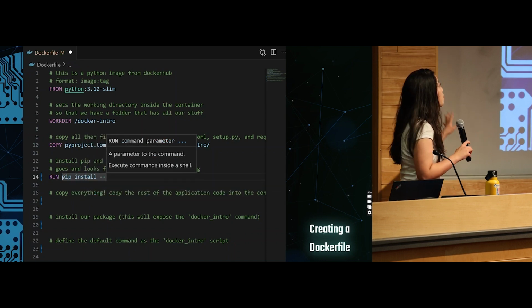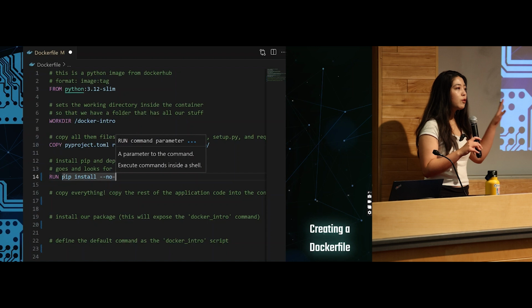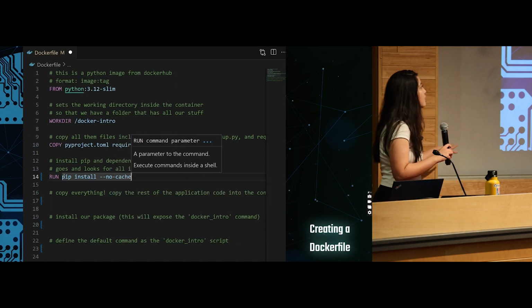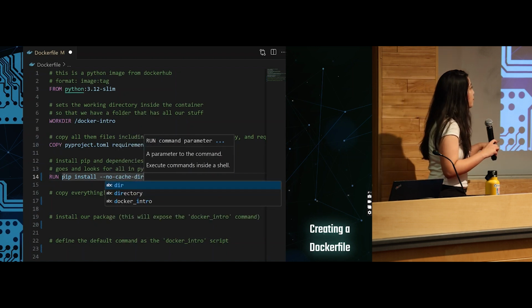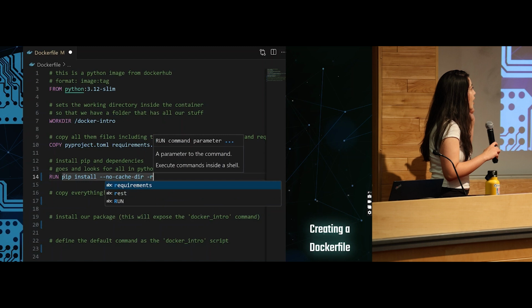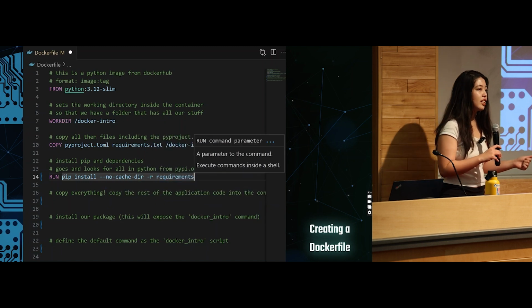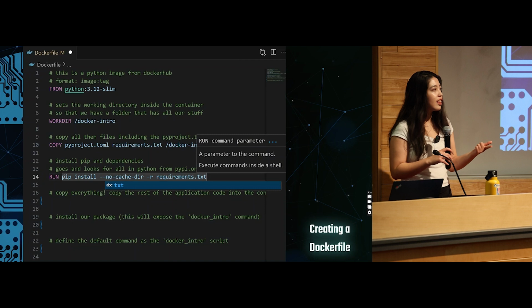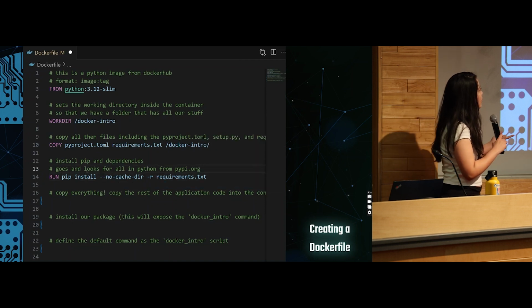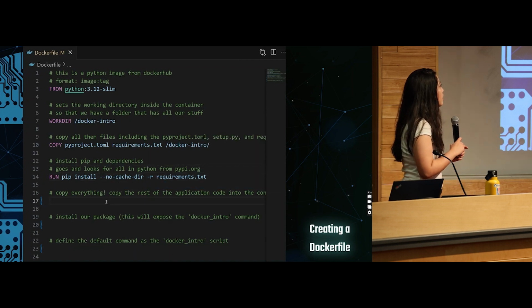Now we want to build all of those requirements. We want to build all of the stuff that we put in that requirements.txt. So networkx and matplotlib, we would like to build that.